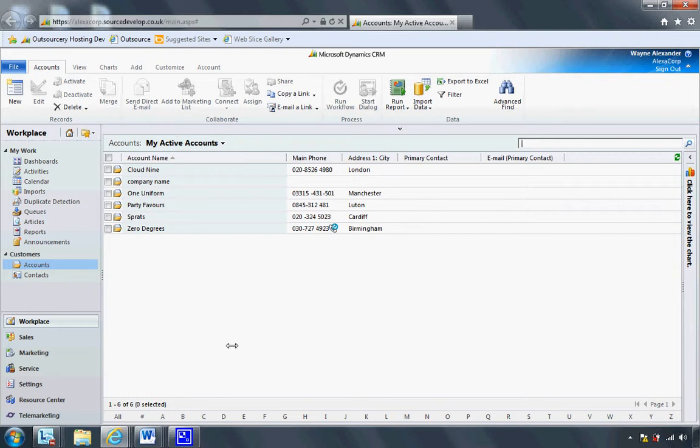sets for CRM 2011. Now, global option set is a new functionality. It wasn't available in CRM 4, and a global option set actually allows you to create an option set or pick list template that can then be used across different entities.